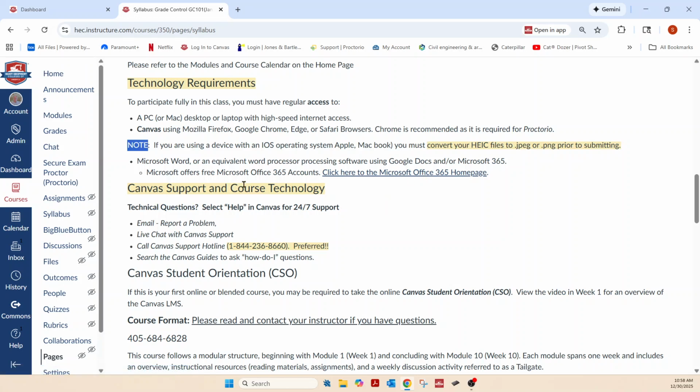Let's get into what you do if you get into trouble. If you come into a technical issue, many times I can help. Many times I can't help from my end. But I'm going to tell you who can right now, and they are excellent. And that is Canvas Support and Course Technology.